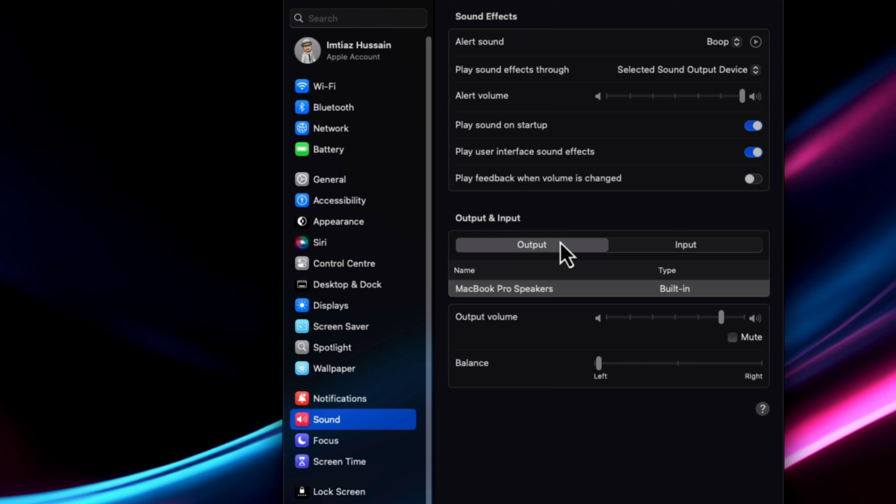After that, scroll down and open the Output section. Here, you can adjust the main speaker volume by moving the volume slider. If the sound is low, move the slider toward the right side to increase it. Also, make sure the balance slider is set in the middle. If the balance is moved too far to the left or right, one speaker may sound quieter than the other.